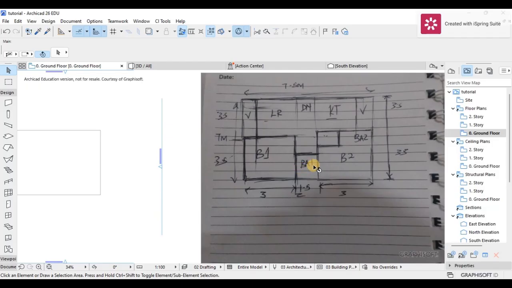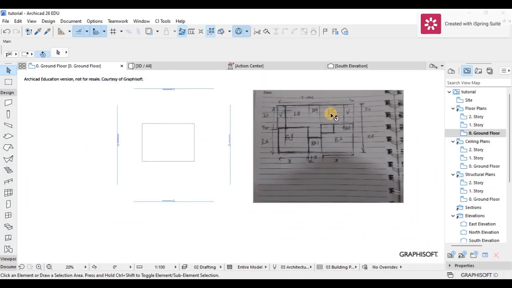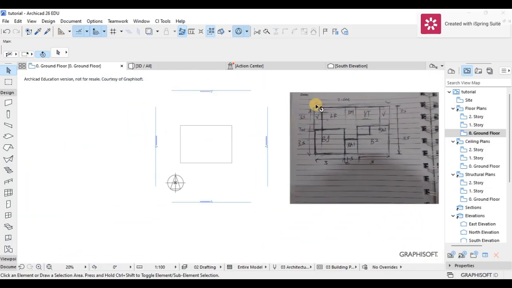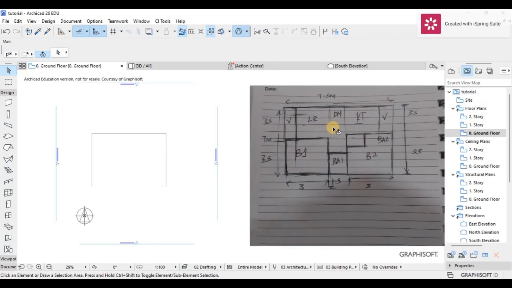If it's a BA, it's a bathroom. If it's a B, it's a bedroom. A KT is a kitchen, DN is a dining area, and LR is a living room, with a V meaning veranda. So with that said, I'm going to start by designing my house here in Archicad, and then we're going to do the same in Revit. Let me start by designing these walls independently, and then we can do the same with Revit.